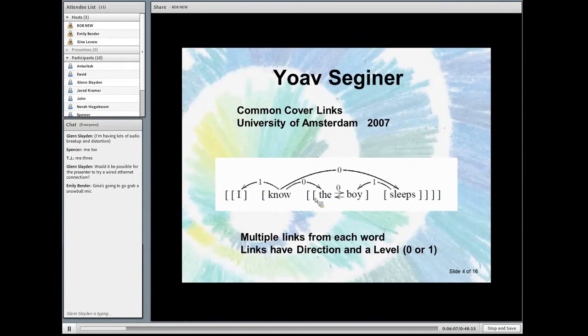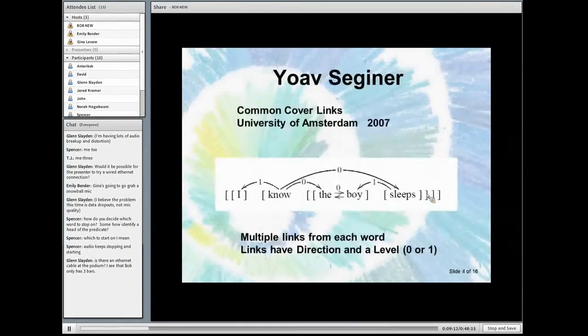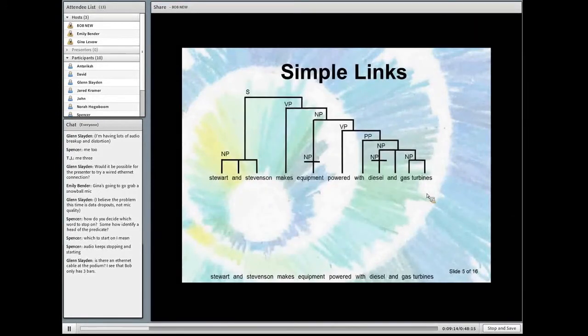The arrowhead gives you the direction for the link, but it's created at the time that you're on the word on the right. And you actually had a content question coming from Spencer saying, how do you decide which word to start on? Somehow identify ahead of the predicate. Okay, so in this process, there are no heads. All there are is attachments. So what I'm going to go through now is showing how Simple Links creates this tree.